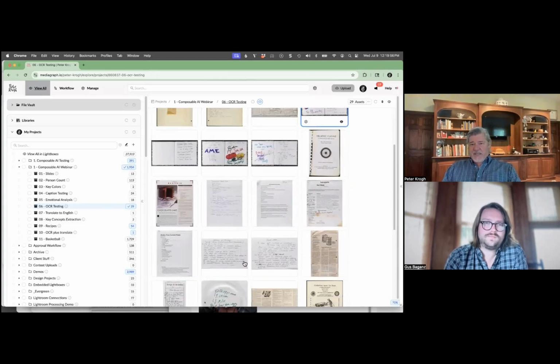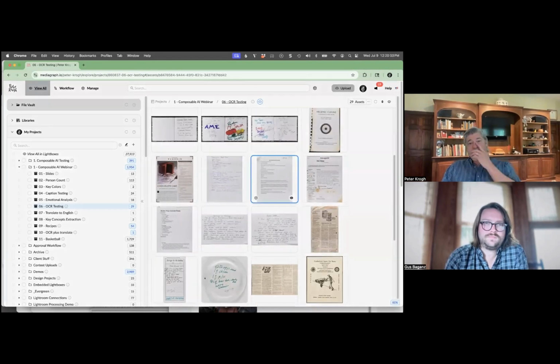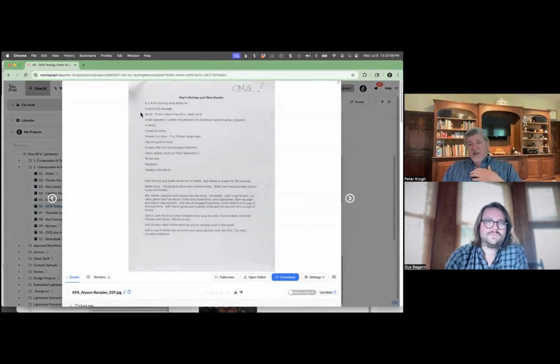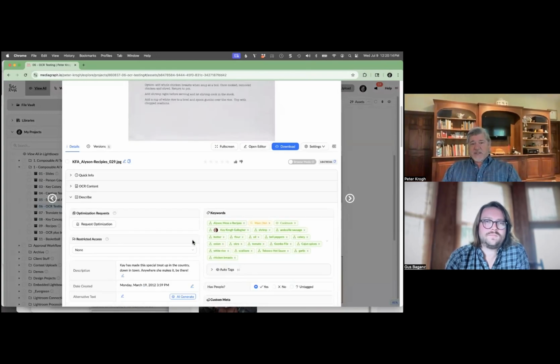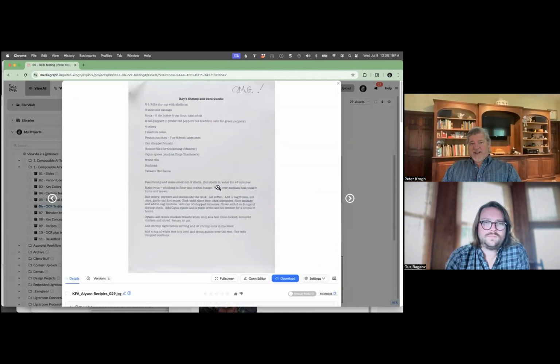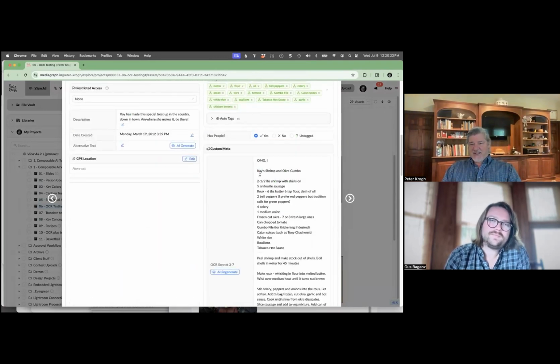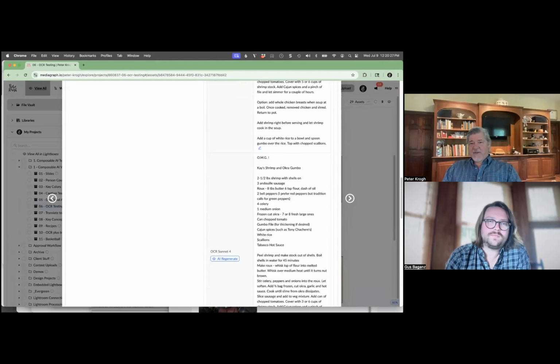And then let's find one where, this one, let's say. Okay, so this has a lot of spacing in here. And in the original OCR, this was all just kind of one big block of text. But because Claude was able to see OMG up at the top, OMG exclamation point, it read that. It could see that Kay's Shrimp and Okra Gumbo was a title on its own line.